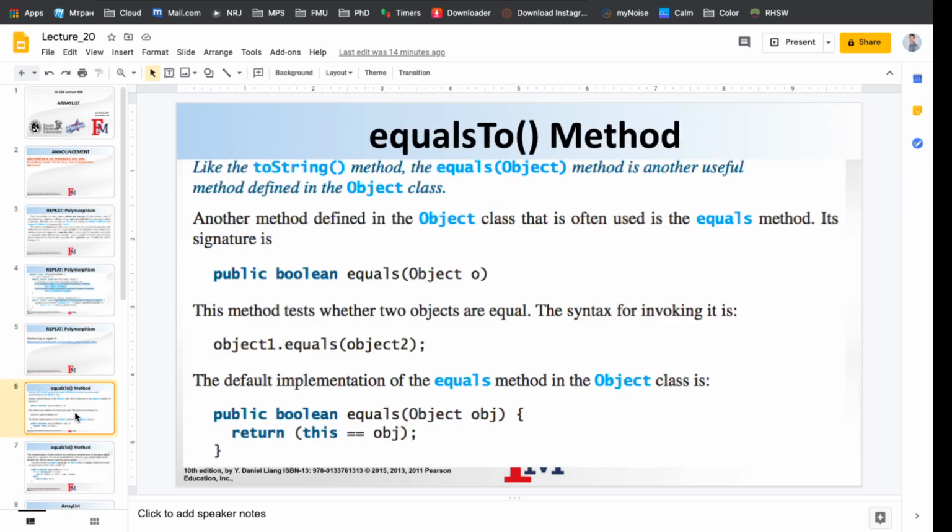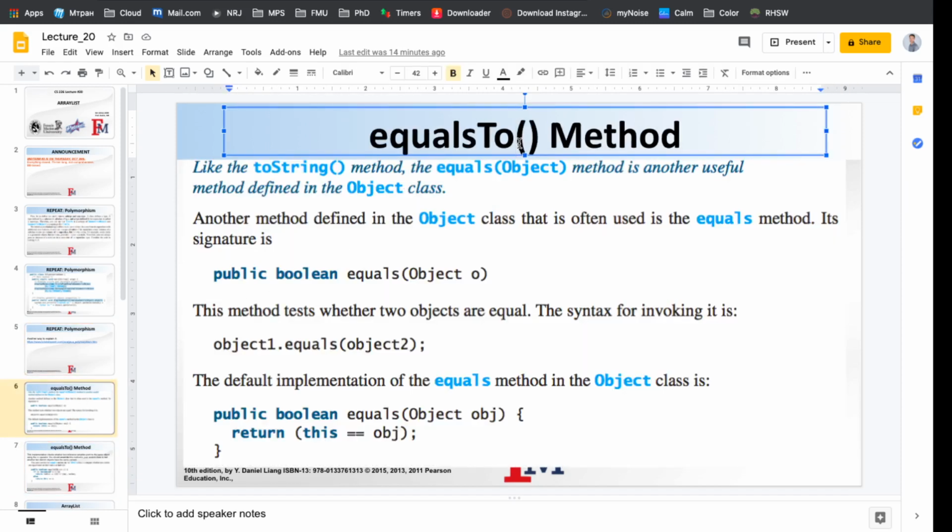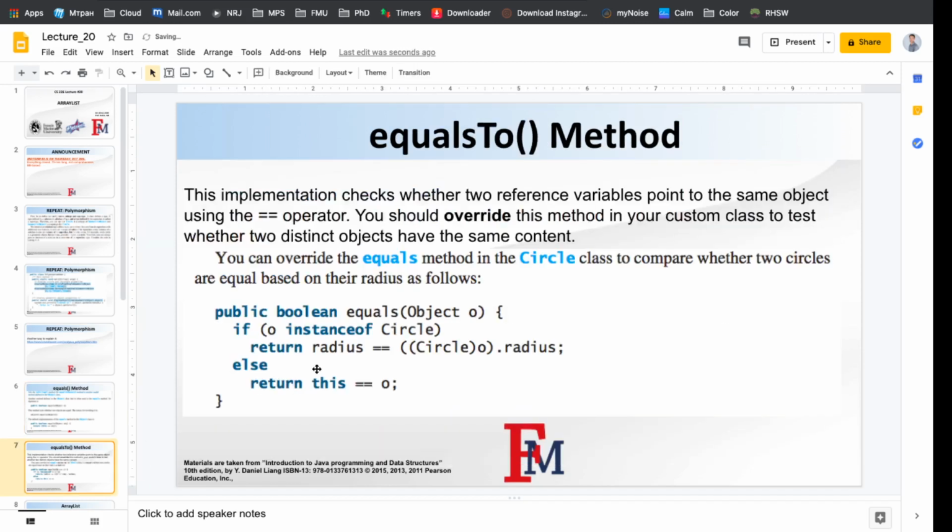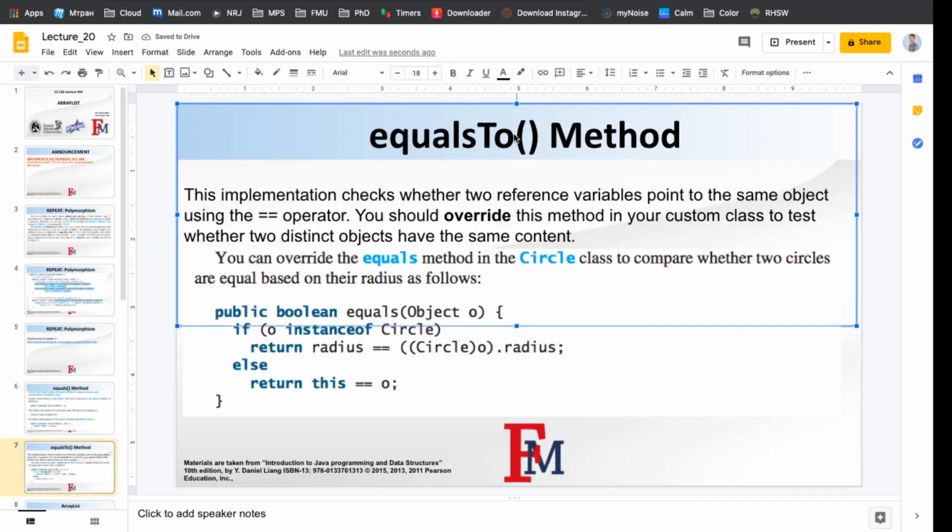By the way, hold on. That's just equals, not equals to. That's a tiny mistake. Hold on.